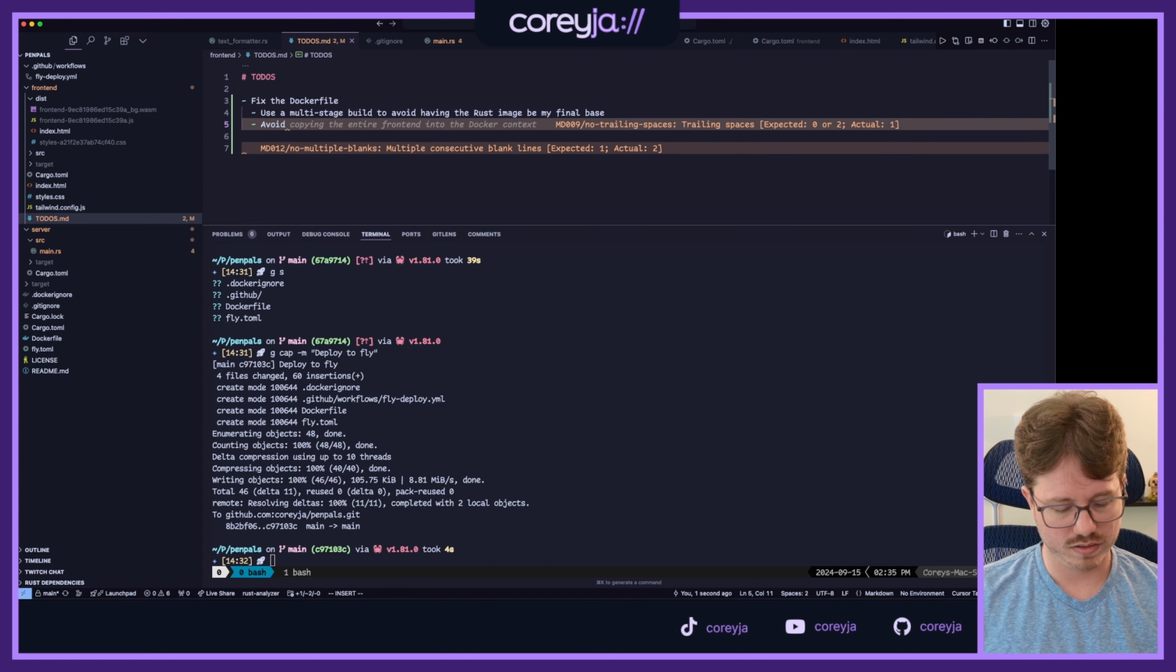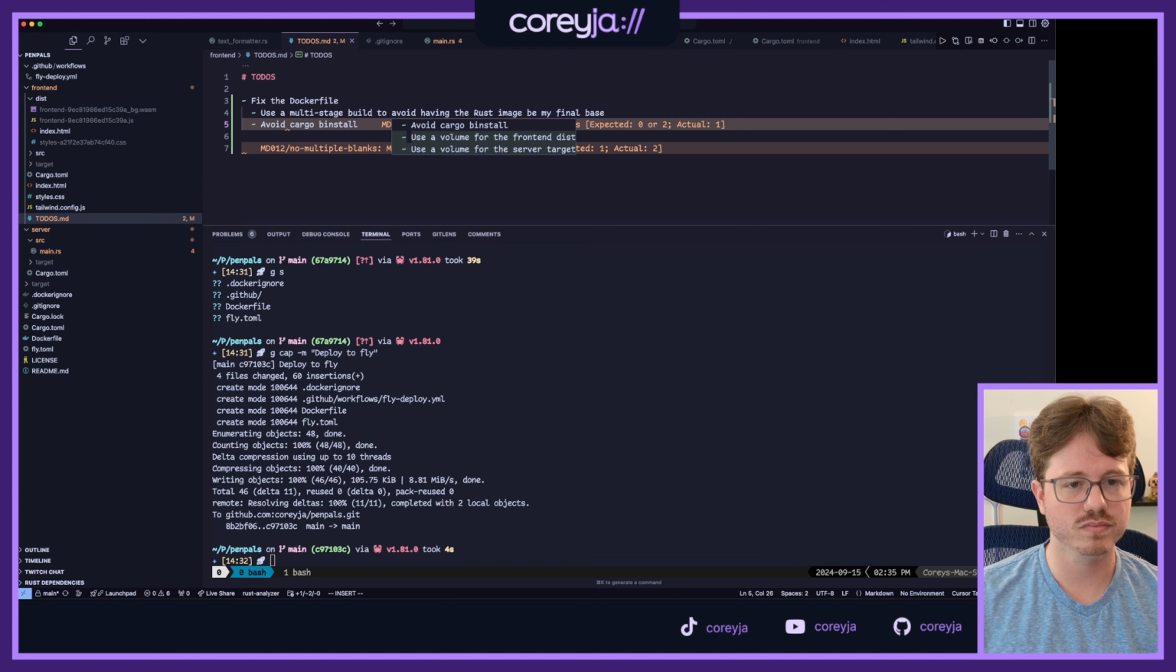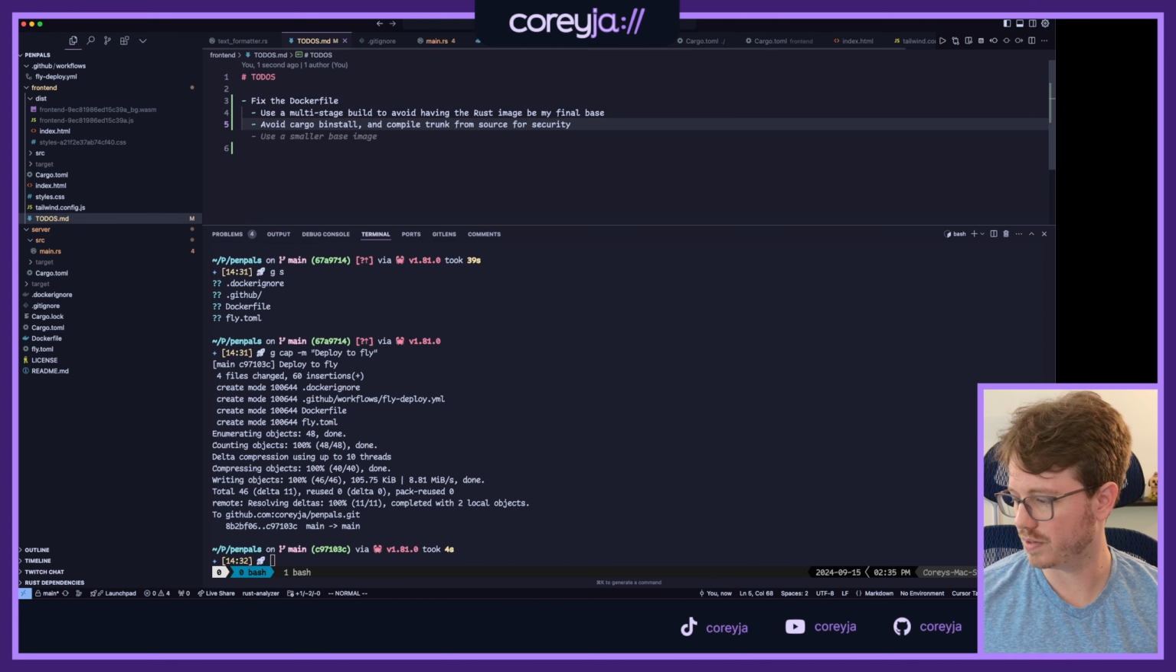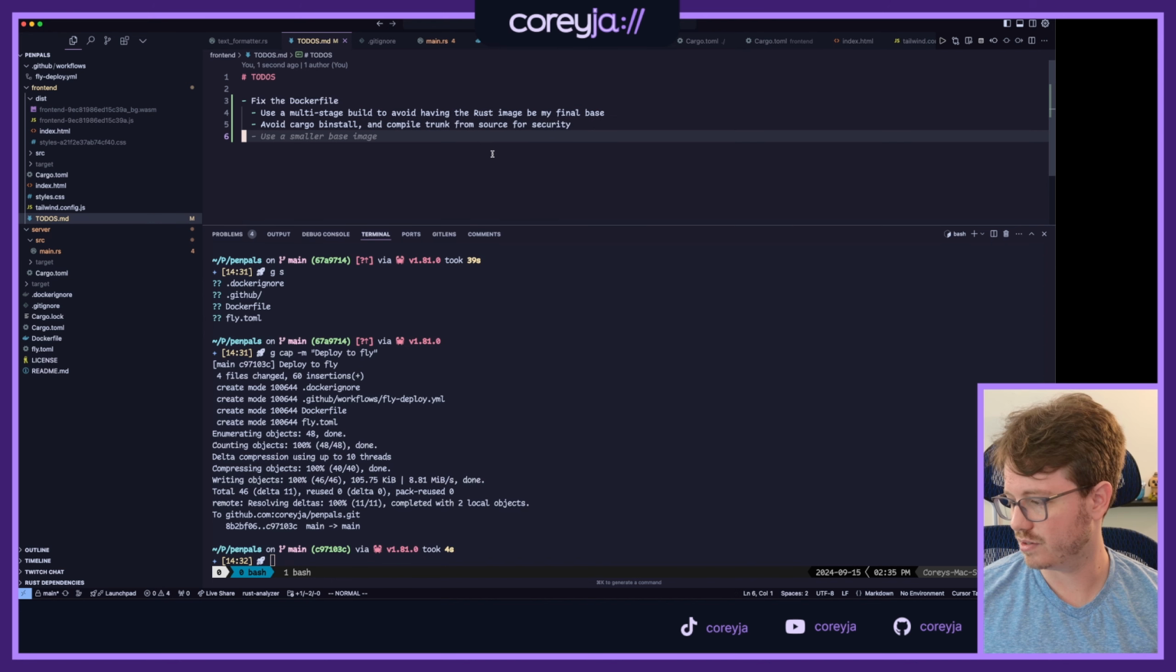Avoid cargo bin stall. And compile trunk from source for security. Those two will be fine for now. Compile, copy the bin to Docker, call it a day.